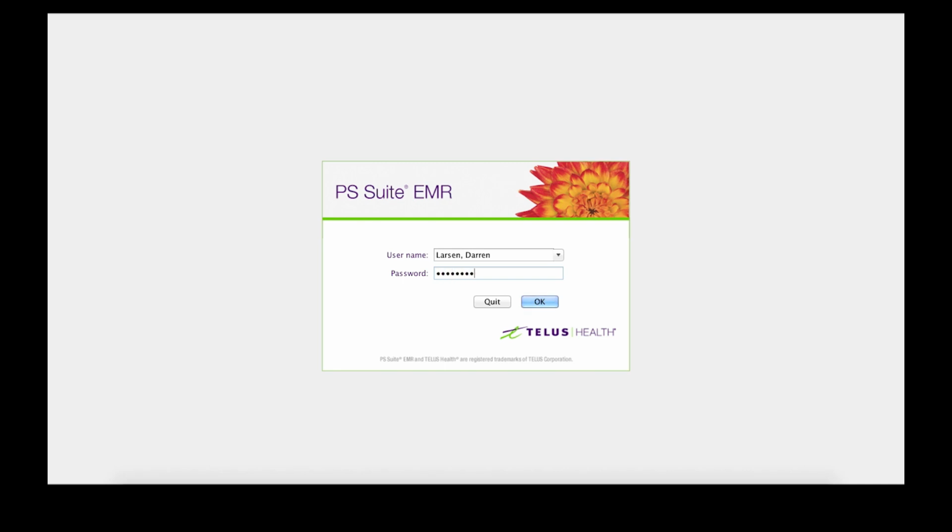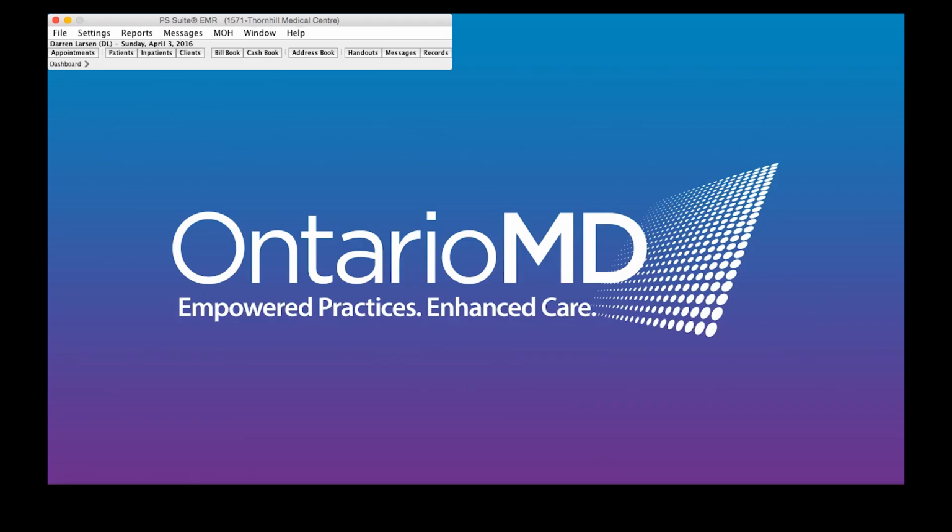When the password is entered and the OK button is hit, the assessor is brought to the initial dashboard screen. The dashboard is for physician administrative use and contains a list of appointments, rostered patients, inpatients, current clients if the user is not a physician, the bill book, an address book for referrals, lists of handouts, messages, etc. In this situation, the assessor will not be using many of these functions, but will use the Patient Record tab.